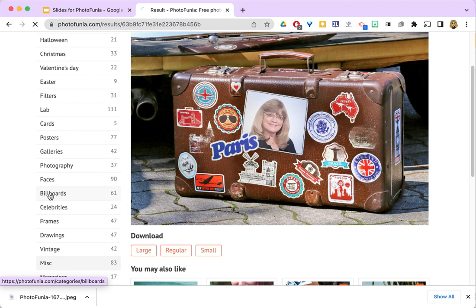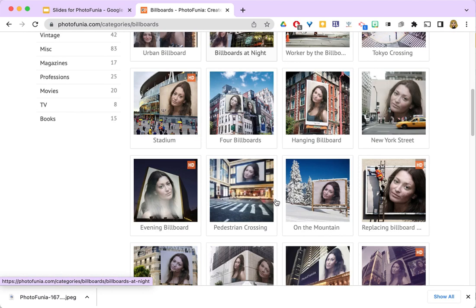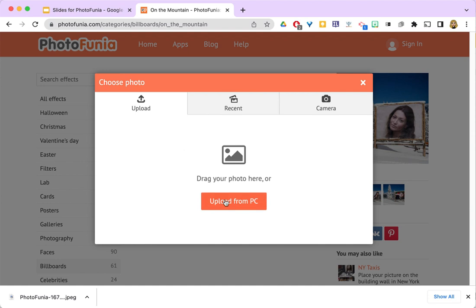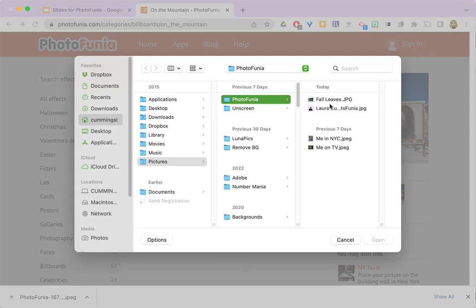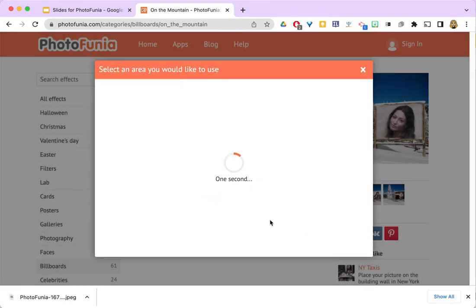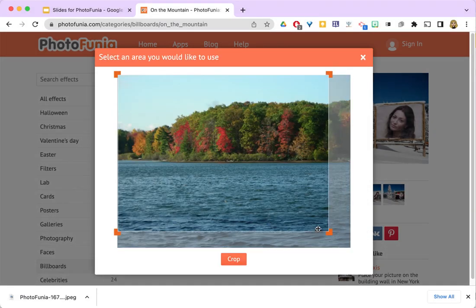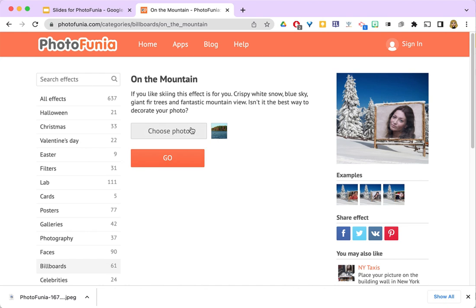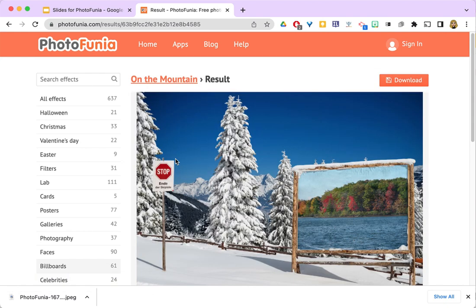So I'm going to go into Billboards, and I'm going to choose this one on the mountain, and I'm going to put like a seasonal juxtaposition on this one. So I'm going to choose a photo with a fall scene on it, here with these fall leaves. And again, once it's uploaded, I can crop it as desired and move this around and kind of capture as much of those trees as I can. And then this one, simply go now. There's no text to enter. And here you see the results.